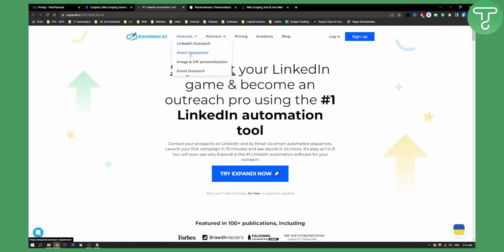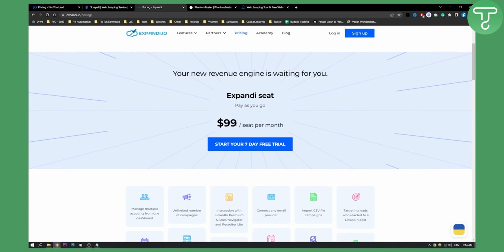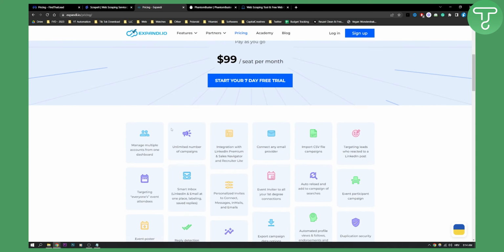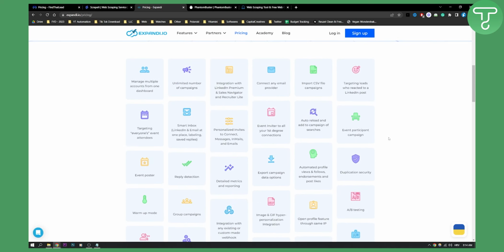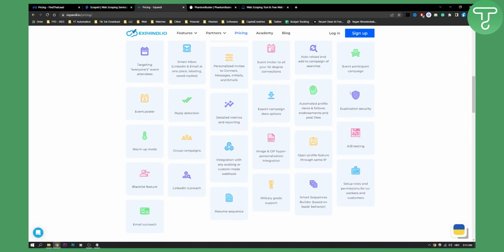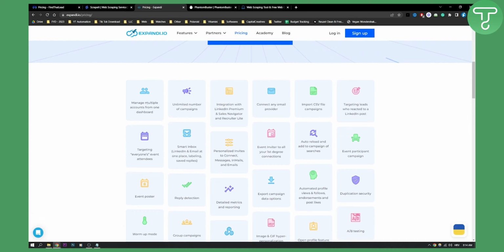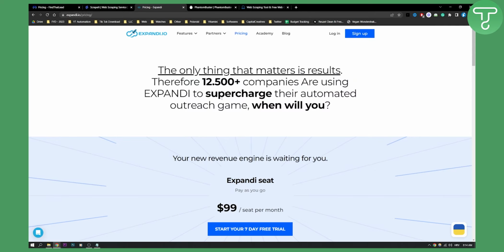You have LinkedIn outreach, smart sequences, image and GIF personalization, which is great. You also have email outreach as well, but this tool just focuses on LinkedIn. If we go to pricing, we can see that the pricing for this tool is currently $100 per seat per month. This is everything that you get within the lead scraping tool that is Expendi.io. You get a lot of different things like LinkedIn outreach, email outreach, managing multiple accounts, an unlimited number of campaigns, and stuff like that. So that is number 3 on this list.